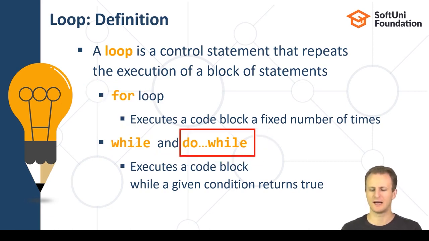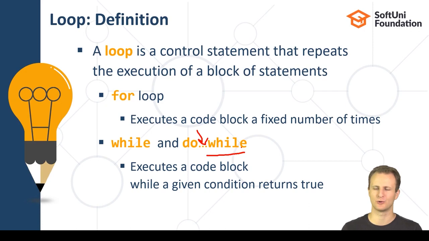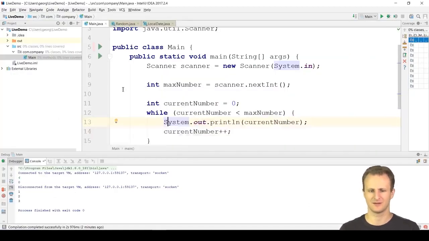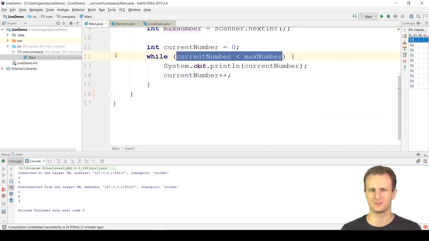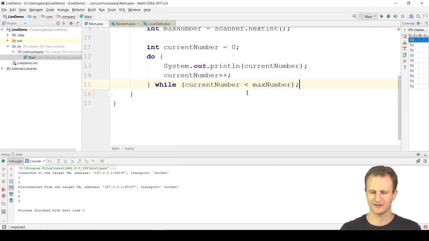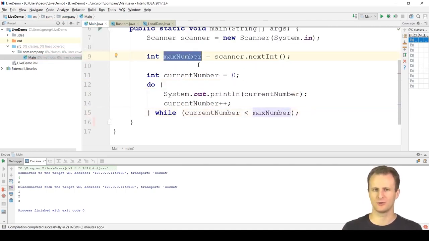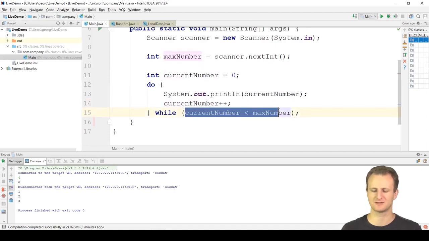And there's also the do while loop, which is only different from the while loop by the fact that it always does something and then it checks. So it will execute at least once. So in our case, a while loop will first check the number, whereas in a do while loop, the while goes after the body of the loop. If we now enter 0, the do while loop will print 0, whereas the while loop will not print 0 because it will immediately check this and not enter the loop.